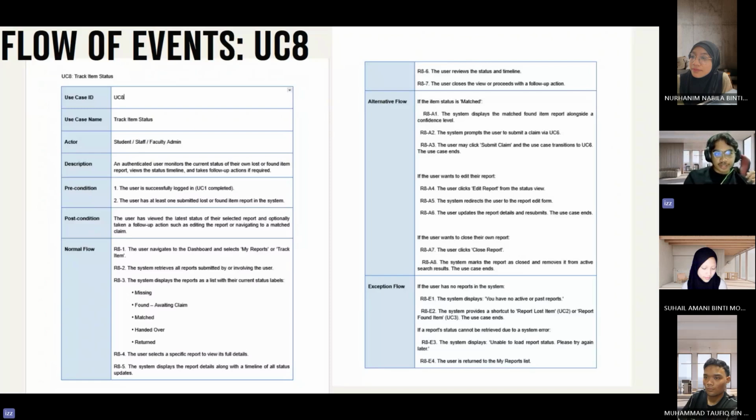They have a precondition and also a postcondition. For the precondition, first, the user has successfully logged in from UC1 completed, and second, the user has at least one submitted lost or found item report in the system. For the postcondition, the user has viewed the latest status of their selected report and optionally taken a follow-up action such as editing the report and navigating to the match claim.